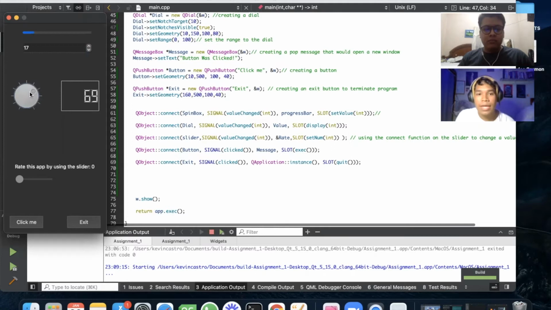So when we connect signals and slots, when our dial's event changes, it also causes the slot's event to change along with it in real time. So that's how we connected these 2 widgets.